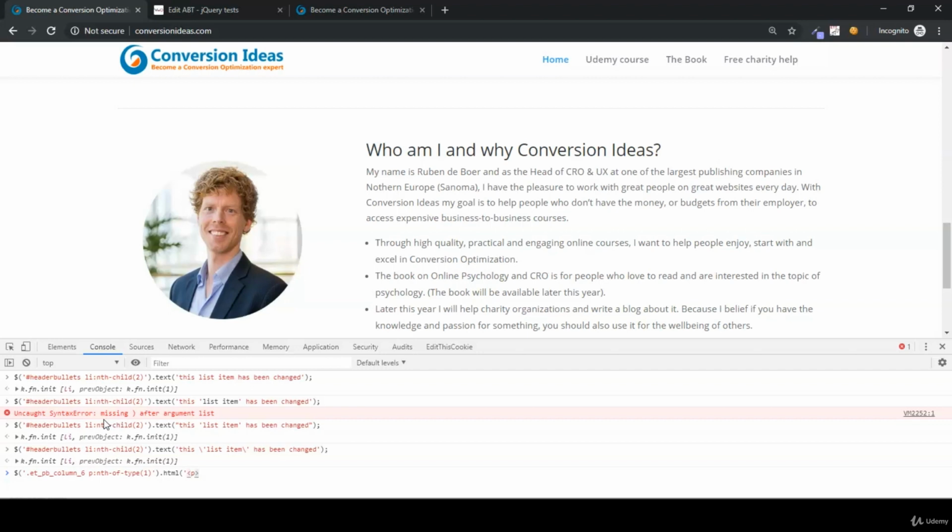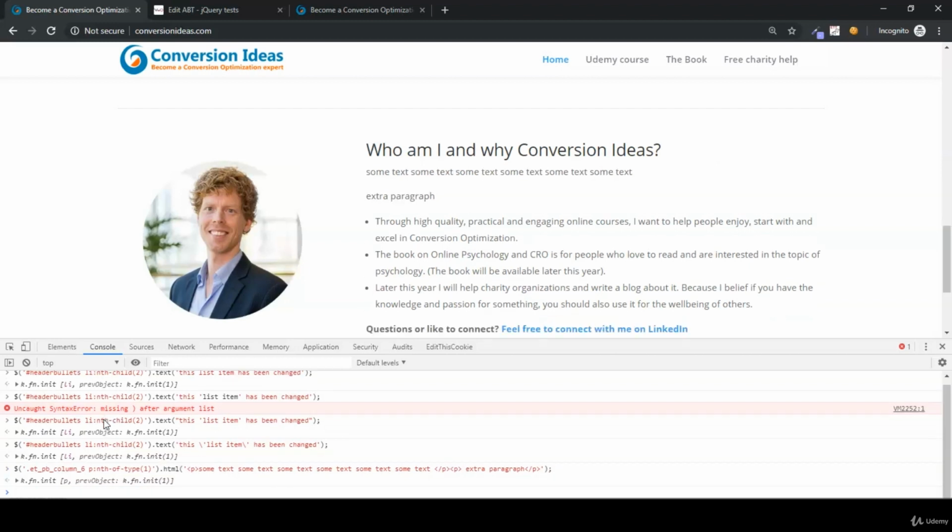And let's write a new paragraph and let's give it some text. Do that a couple of times. Close the paragraph tag and let's make an extra paragraph in here. And close as well. Need a quote, the parentheses, and a semicolon. Let's hit enter. And there we have it. This paragraph has been changed to 2 separate paragraphs and new text.